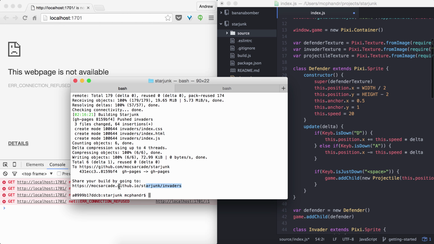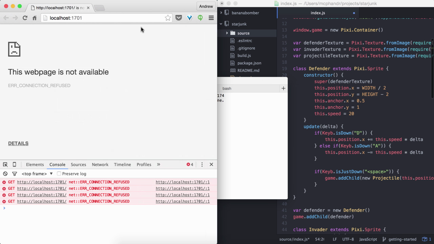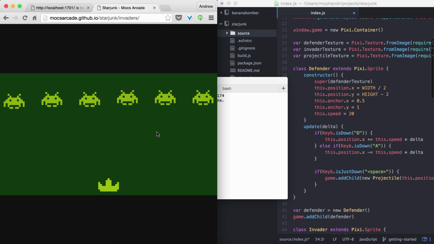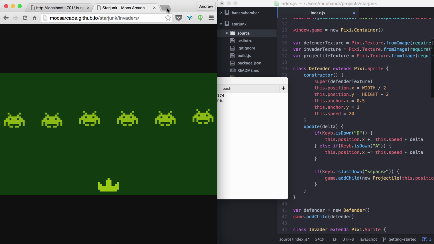So, once you finish your game, it'll be hosted on moxarcade.github.io/starjunk, and then whatever tag name you gave it. So you can go ahead and give this to your friends. Look at that. This is online right now.